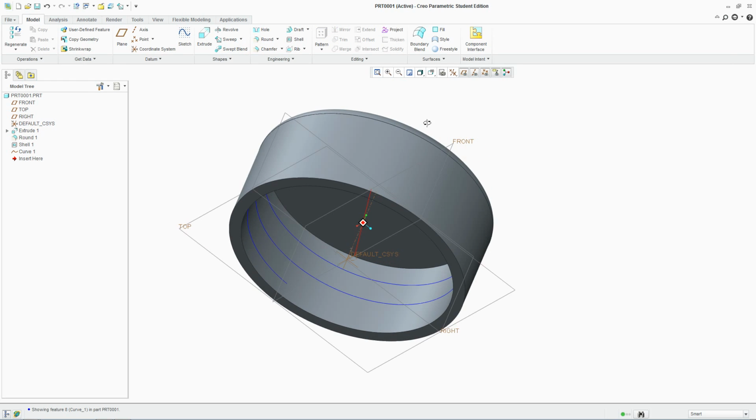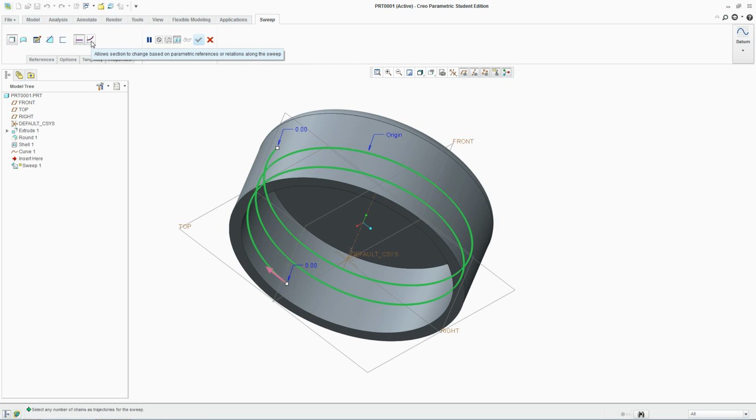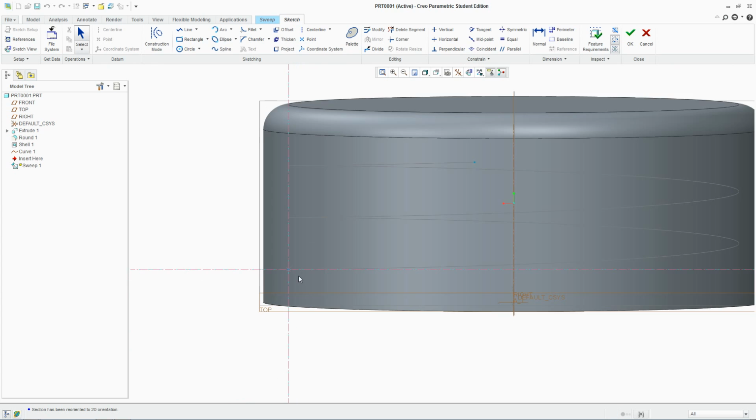Alright, now we're going to go ahead and create the thread. So we're going to use sweep instead of helical sweep. Click on the thread, and we're going to turn this on. It's a variable section, so the section will change. We're going to make a change at the end, so we're going to switch that on and go ahead, start to draw the cross section.